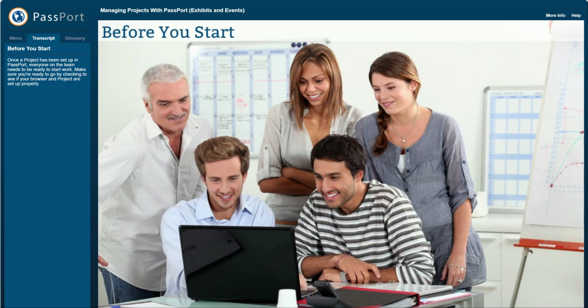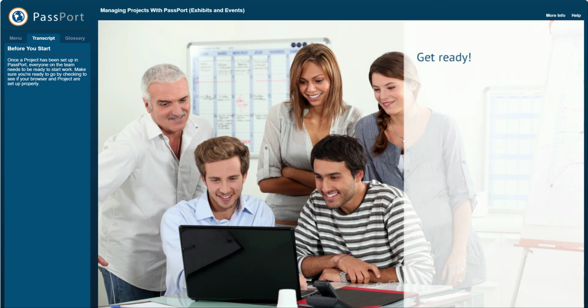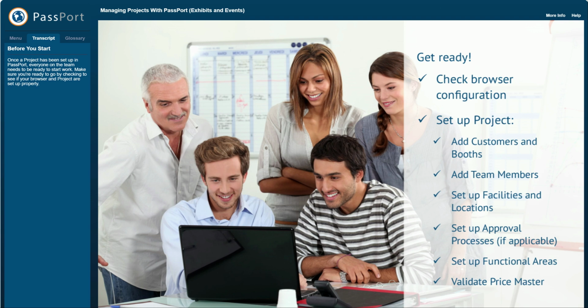Once a project has been set up in Passport, everyone on the team needs to be ready to start work. Make sure you're ready to go by checking to see if your browser and project are set up properly.